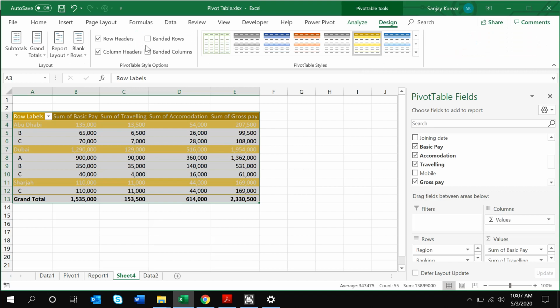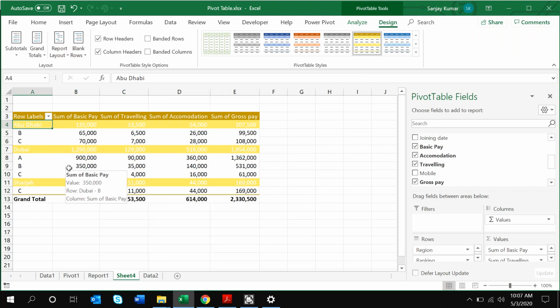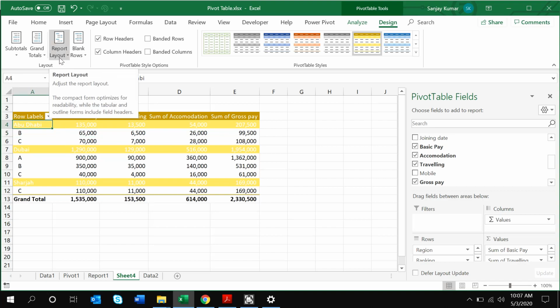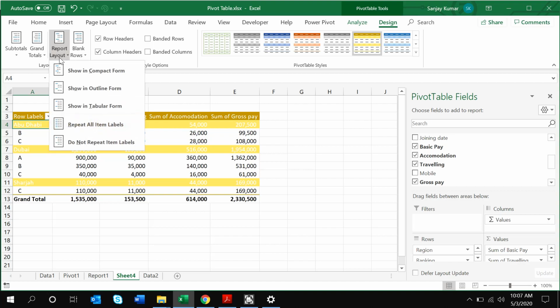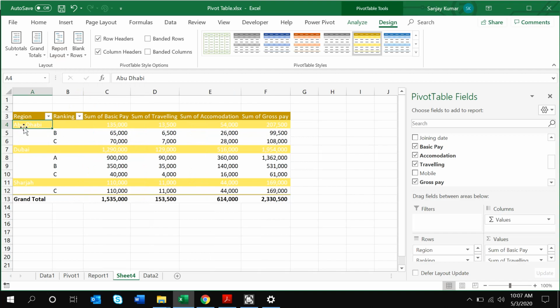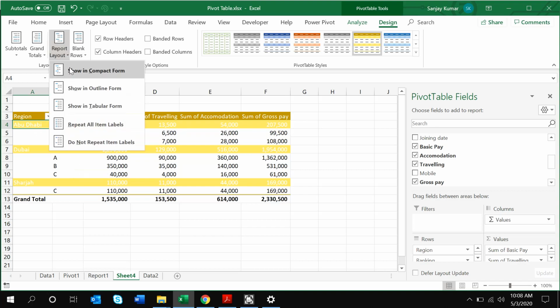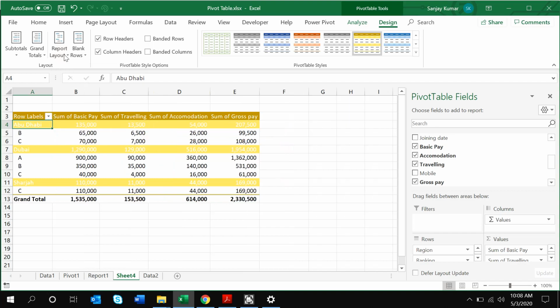Similarly, if you want the data to be presented differently, like here we have region and then below we have ranking, if you want the ranking to appear in the next column, you can do so by going into the Report Layout option and selecting Show in Outline Form. So you see here, now in the first column we have region, and in the second column we have ranking. We can again go back to the same format, which was compact form, by just clicking Show in Compact Form.